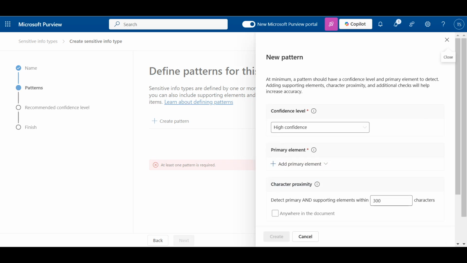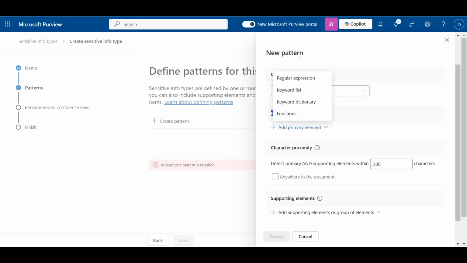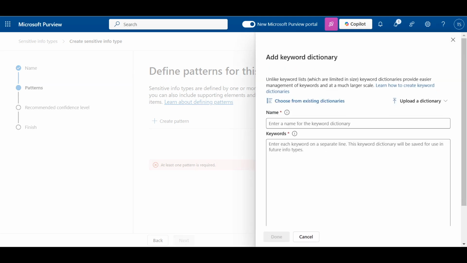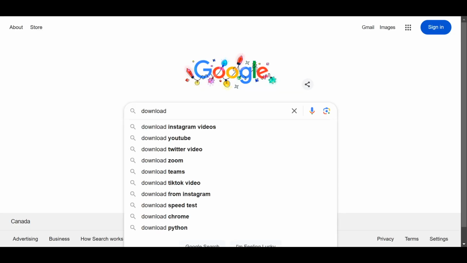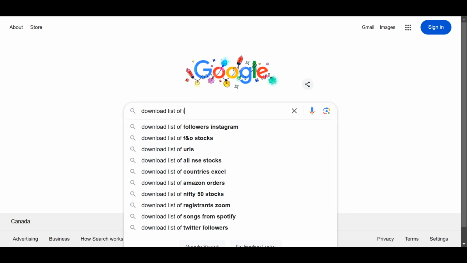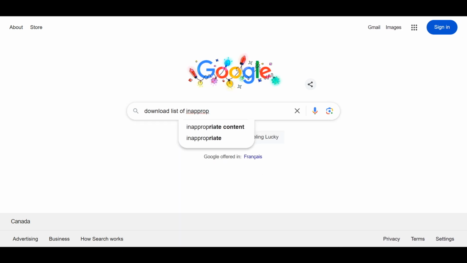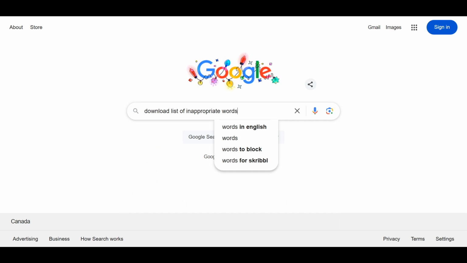In the New Pattern panel, click Add Primary Element and choose Keyword Dictionary. You'll now see options to either select from existing dictionaries or upload a new one. You can upload text files or comma-delimited files. But where do we get these files? We create them. You don't have to manually compile the file yourself, unless of course you're feeling particularly creative and take some kind of peculiar pleasure in curating colorful language. The internet is brimming with colorful language and questionable content. But seriously, you can search online for pre-existing dictionaries and use them as a base.